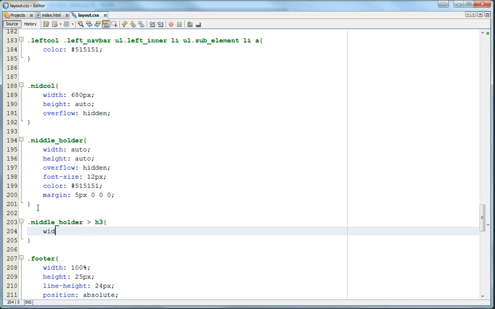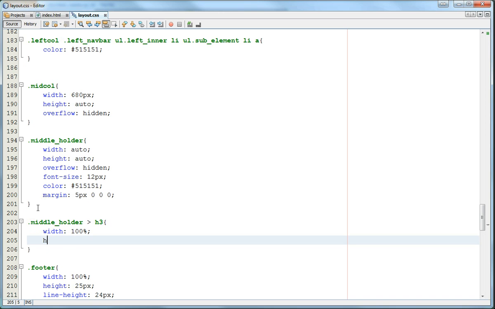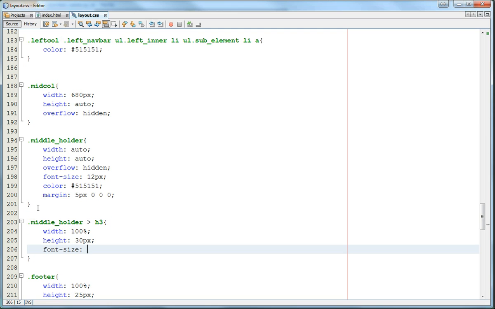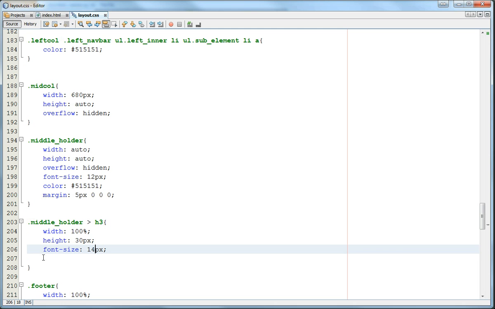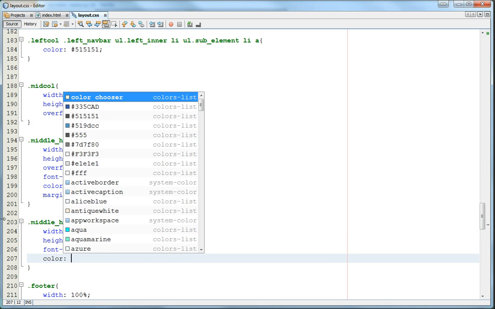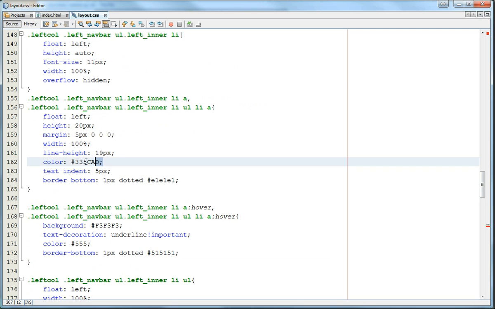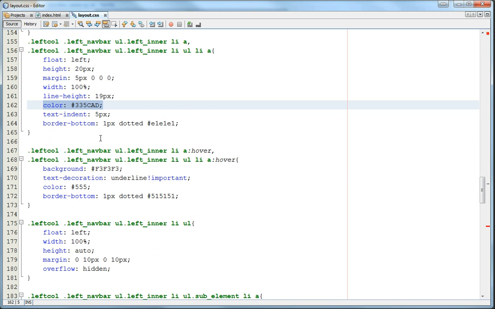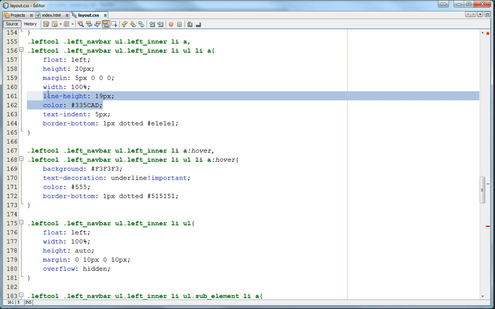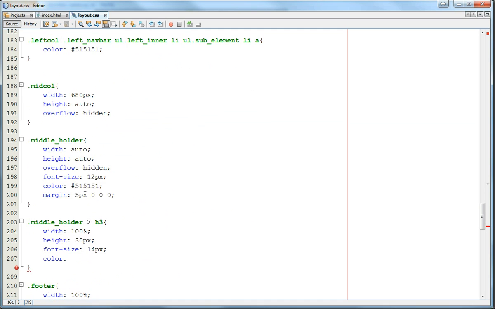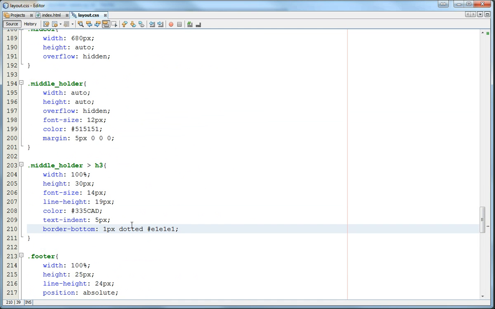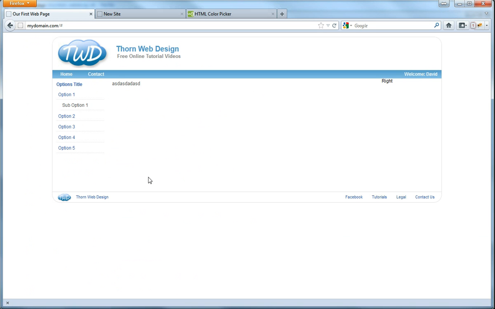Okay, so width equals 100%, height equals 30 pixels, and font size equals 16 for the time being. I think that's going to be way too big actually. Let's go 14. Color equals, choose our favourite colour up here once again. Actually, let's just copy the line height as well, and the text indent, and also the border, because I can't be bothered writing it. Let's just tuck that in there. Okay, dotted. Now I want solid on that. Okay, that should be good enough to go.